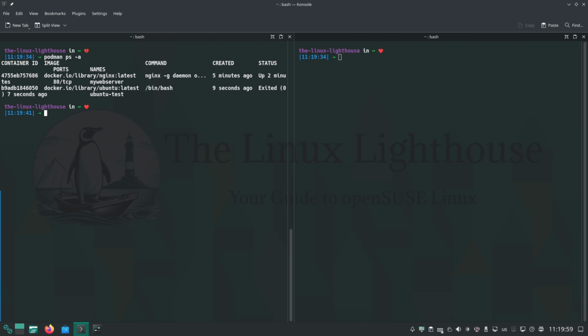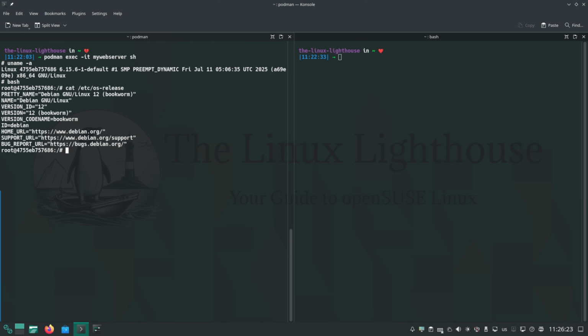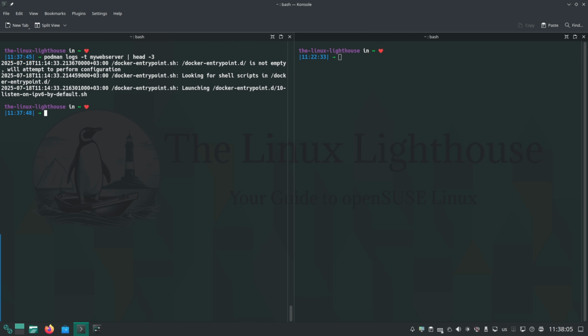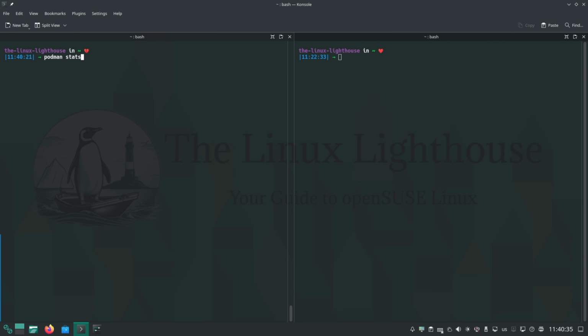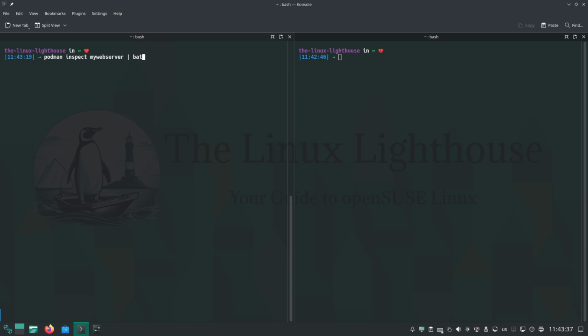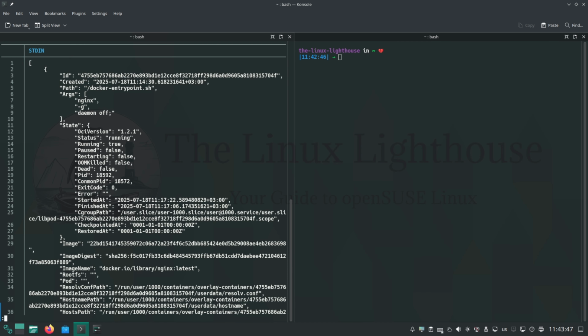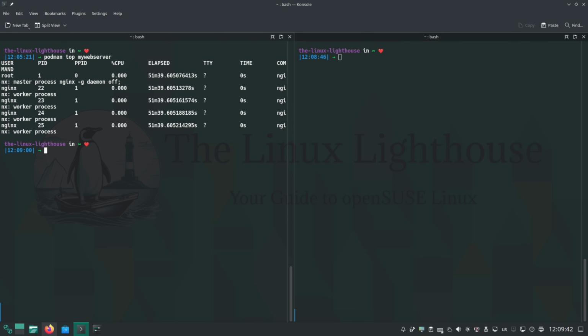To list your containers, just use podman ps -a. Need to execute a command inside a running container? podman exec to the rescue. Want to check container logs? Use podman logs. To monitor resource usage, podman stats shows you everything you need. Need metadata? podman inspect gives you the details. Want to see the processes running in a container?